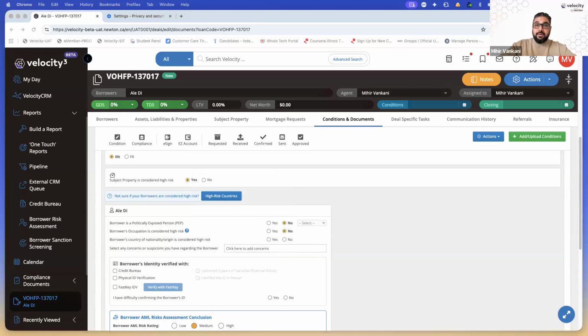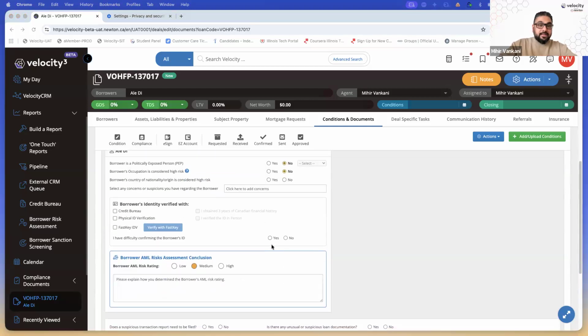One thing worth mentioning here is if there is a situation at any point of time, and of course, this is not mandatory, if you need to use IDV, digital ID verification, you might want to check off FastKey over here. Click on verify with FastKey. And if you click on this blue button for the very first time, it's going to take you to a FastKey page where you set up your account and then you can use it. And this is going to cost you $3.5, I want to say, per verification plus taxes.